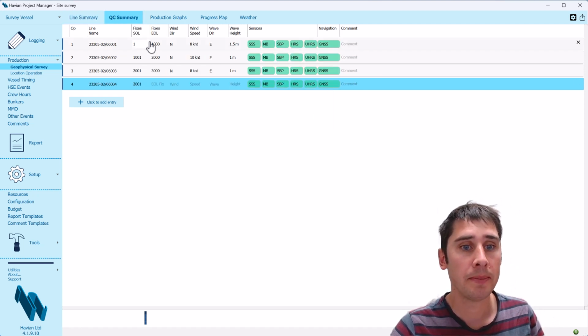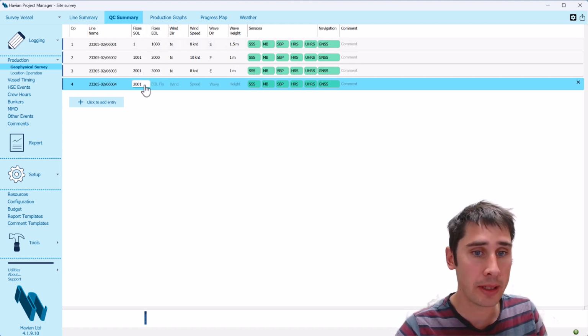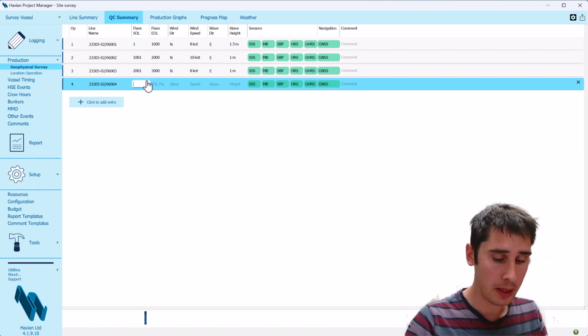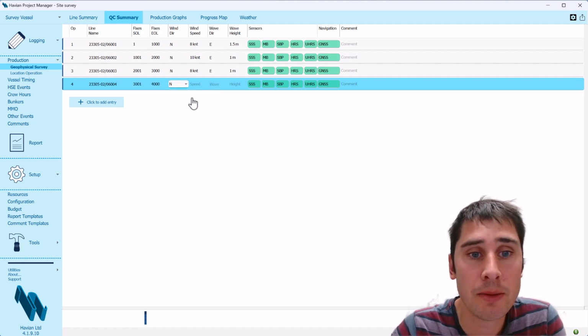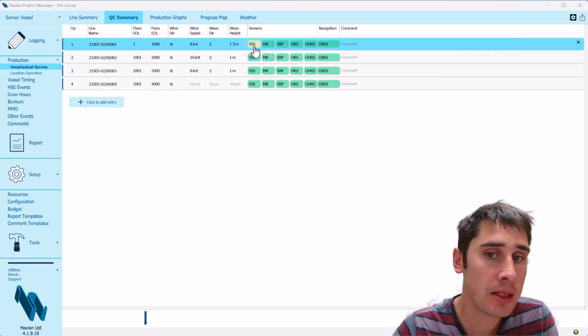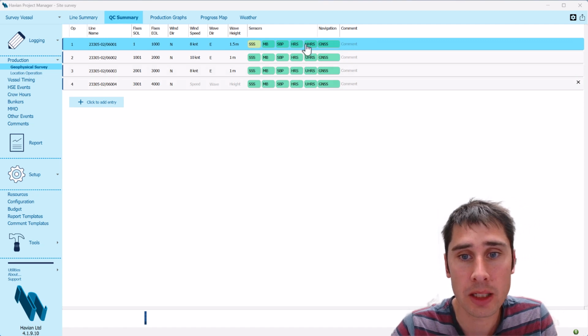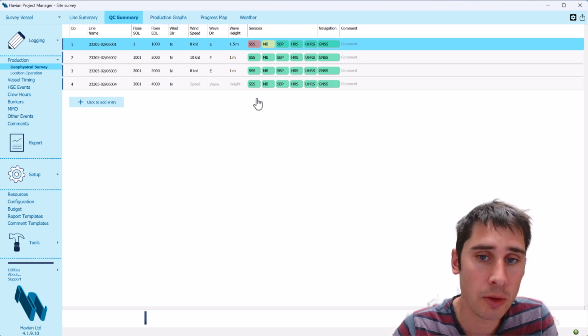The QC summary includes columns now for the fix. So you can do the fix for start of line, fix end of line, and these are just manual entries that you can type in, and they're going to be visible on your reports. We've got some fields for adding wind speed and direction, wave direction and wave height. And then we have these traffic light toggle buttons for each of the sensors on every single line segment. We can either have green for good, yellow for acceptable, or red for bad.